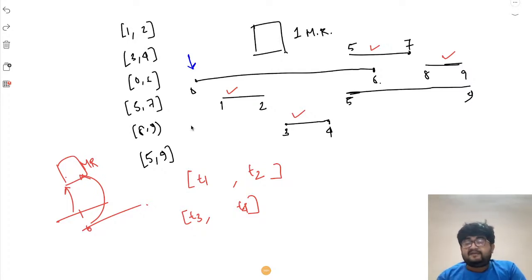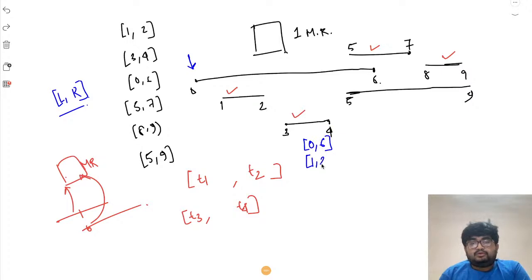We'll first definitely sort them with respect to their L values, and then with respect to their R values. They are sorted with respect to their L values and then their R values, right? So how will this look then? It will look like this: 0 to 6. After that, there will be 1 to 2. After that, 3 to 4. After that, 5 to 7.